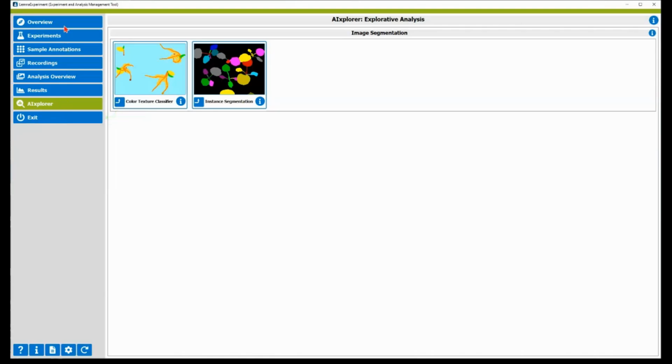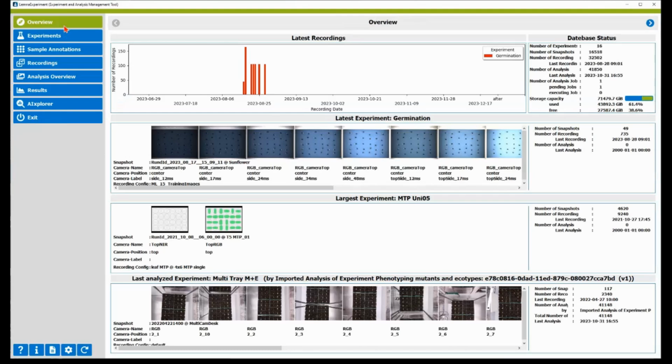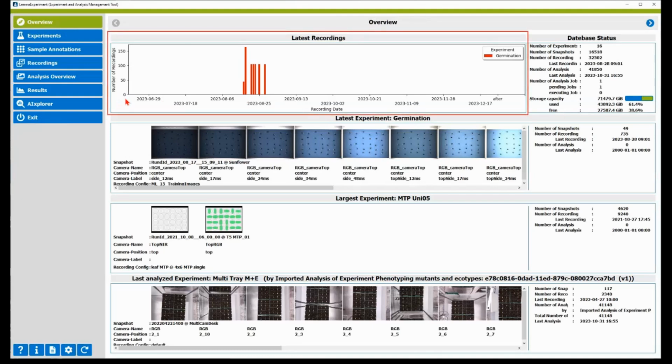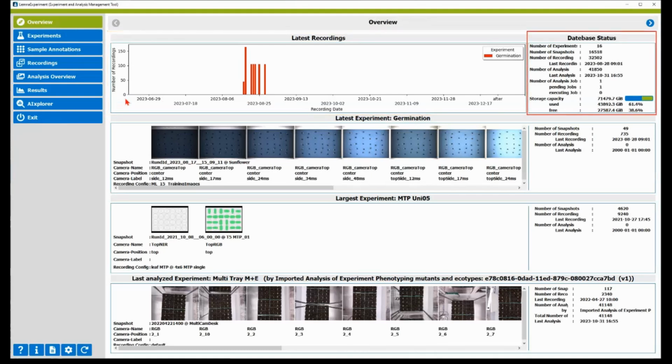Let's get back to the Overview page. Here we find an overview on the current content of your database. At the top you find the timeline with the latest recordings you have made. Right to it, you see an overview of the database content in more technical terms: how many experiments, snapshots and recordings are found in the database and how much of your storage has been used.